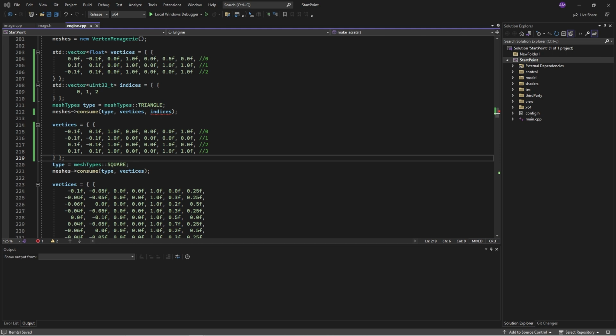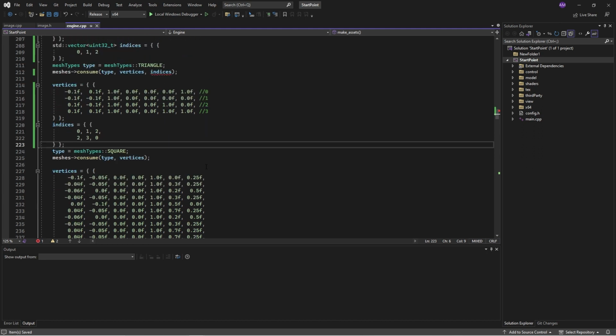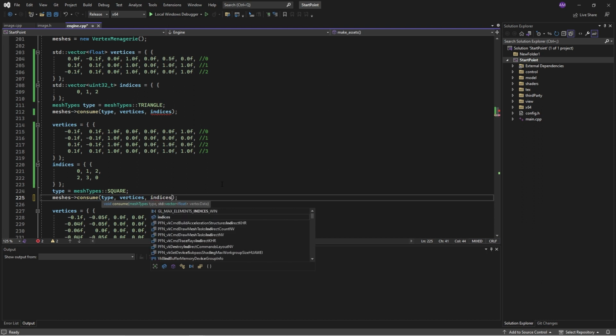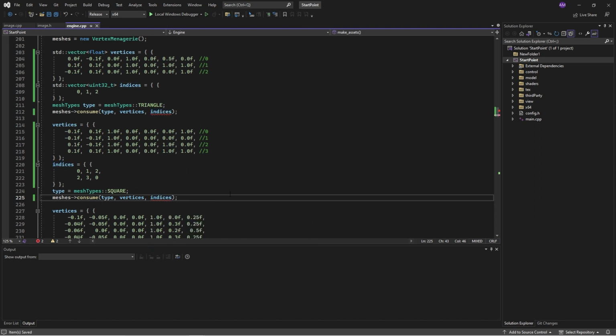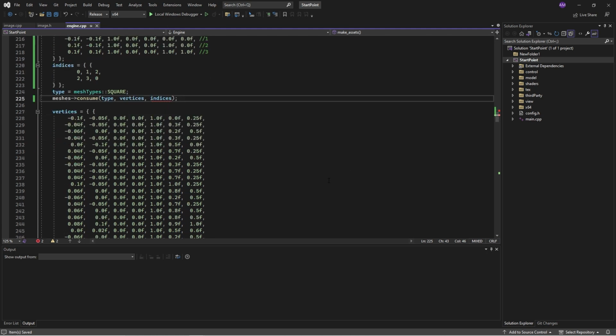So then we also need to specify the indices that we would use to draw this. So as you can see, we take position 0, 1, 2 for the first triangle, and then position 2, 3, 0 for the second triangle, and that is referencing into this array. So then, just the same as before, we'll pass this over to our vertex menagerie, and it's a magical black box for the moment. It's just doing its thing.